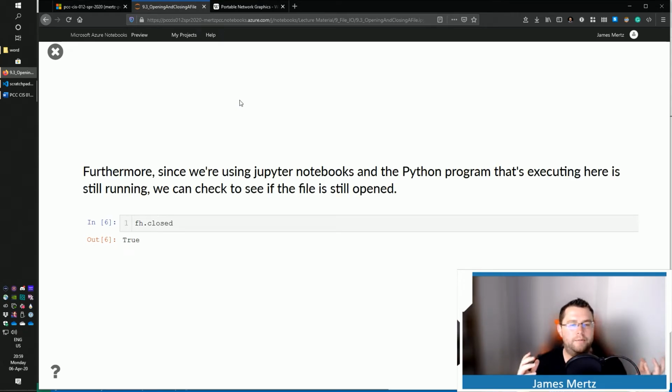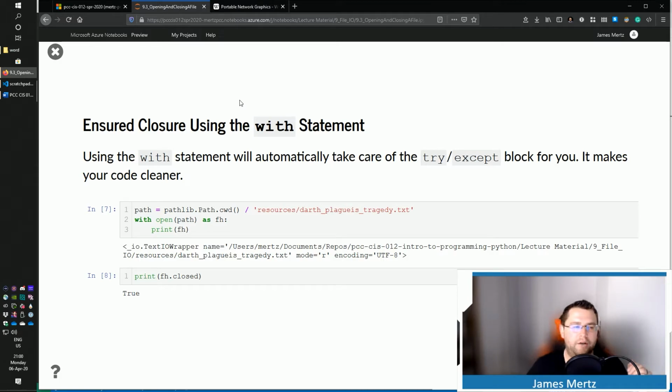Furthermore, well, we can. This is just checking. This is very similar to what we did in the notebook, or not the notebooks, in Visual Studio, but now that one's a little bit more interactive. So now let's talk about the with statement and how to do that.